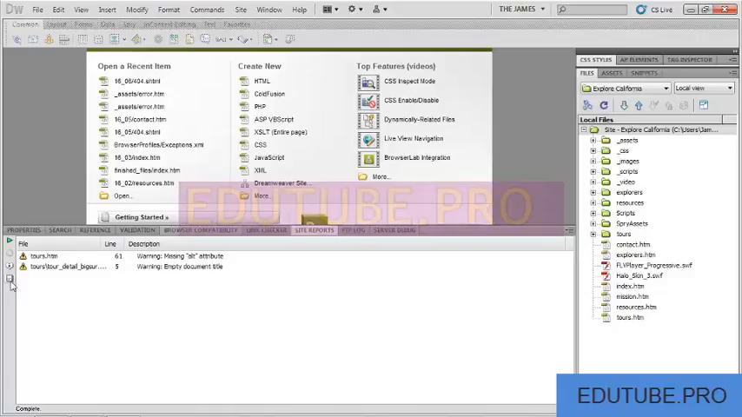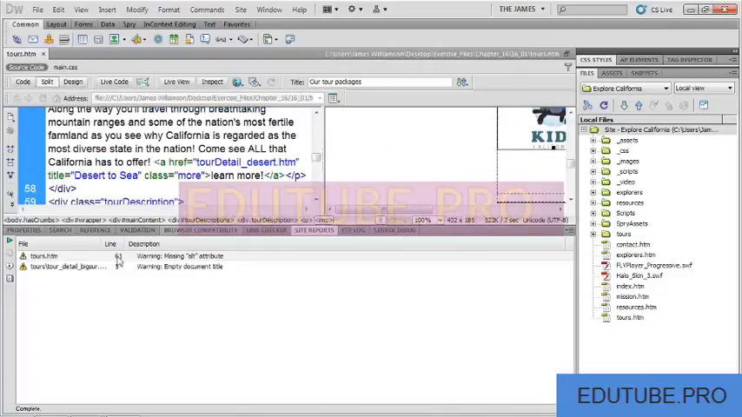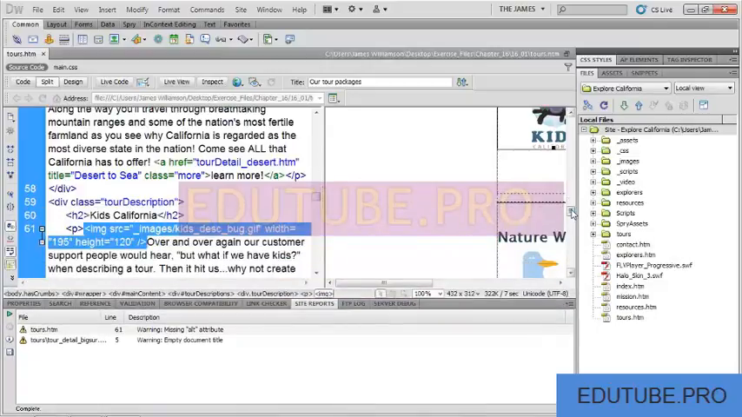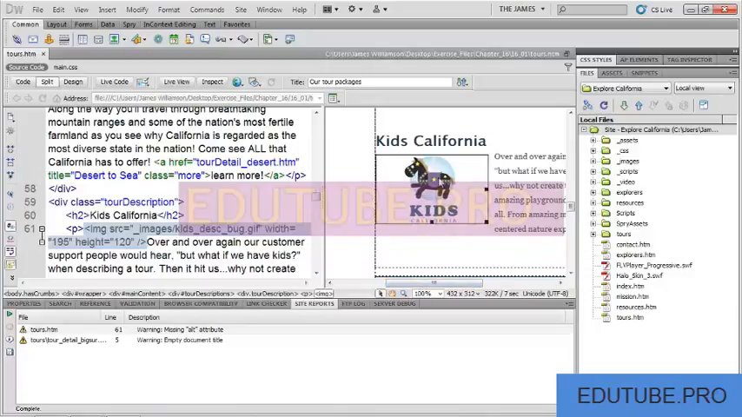Another thing that I really like the site report dialog box gives you is a line where that error can be found, so you can jump right into code or right to that item and fix it. In fact, if you double click that number, Dreamweaver is going to open the file up and jump right to that spot. I can see by looking in design view here, and maybe I want to expand that a little bit, that the missing alt tag is on this image right here, the Kids California logo.